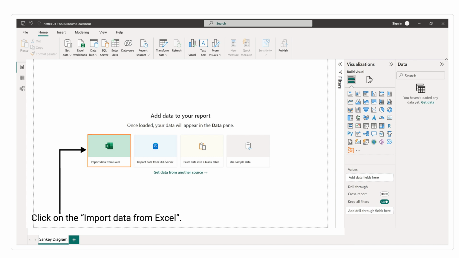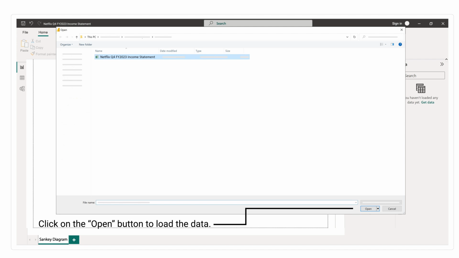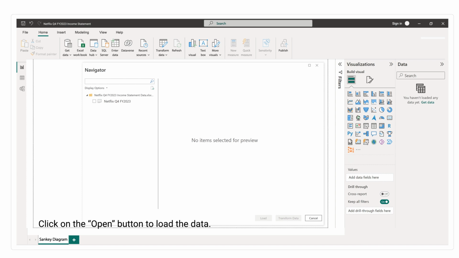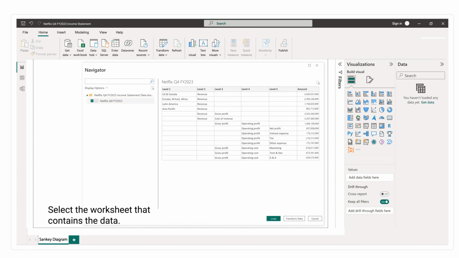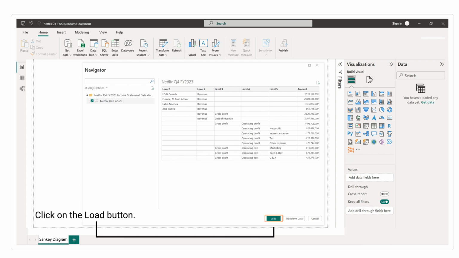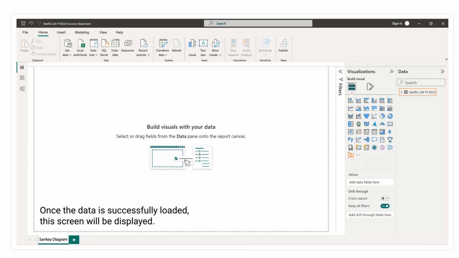Click on the Import Data from Excel. Select Excel File to load data in Power BI. Click on the Open button to load the data. Select the worksheet that contains the data. Click on the Load button. Once the data is successfully loaded, this screen will be displayed.